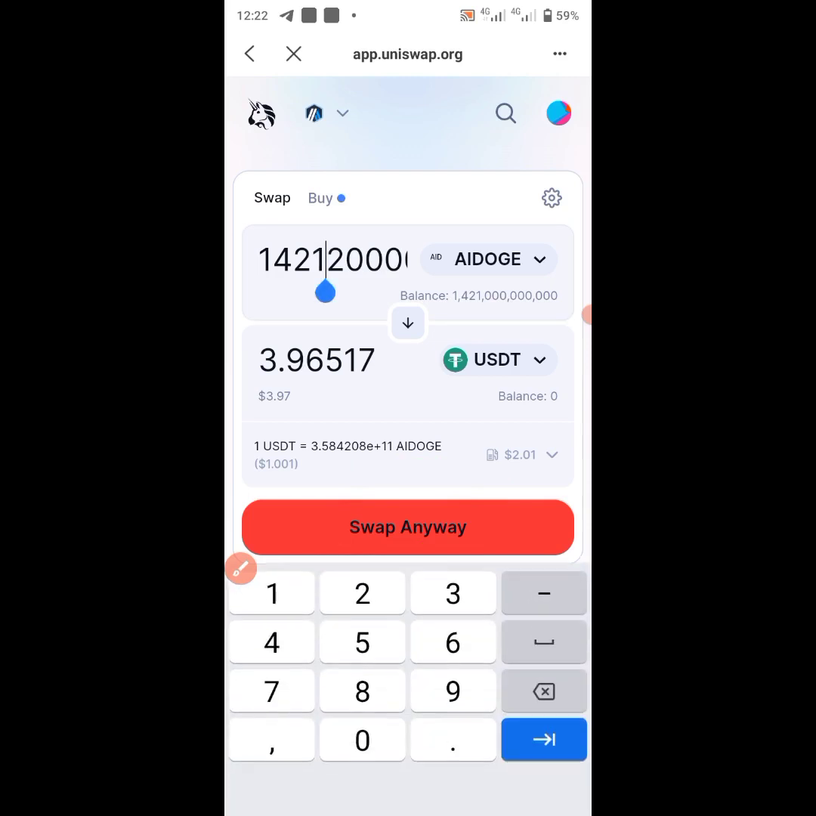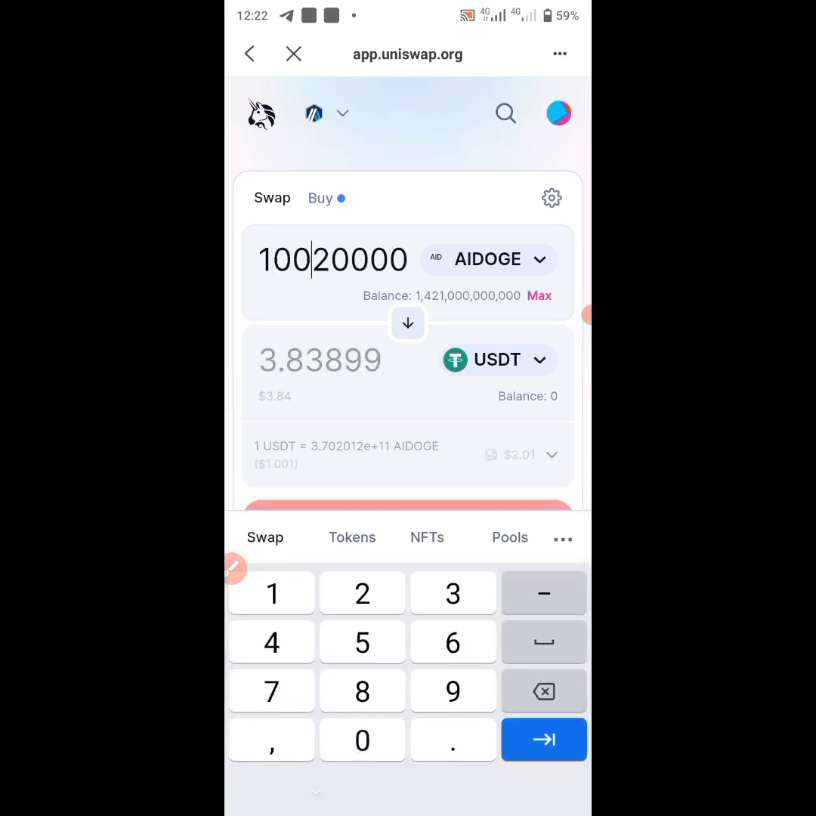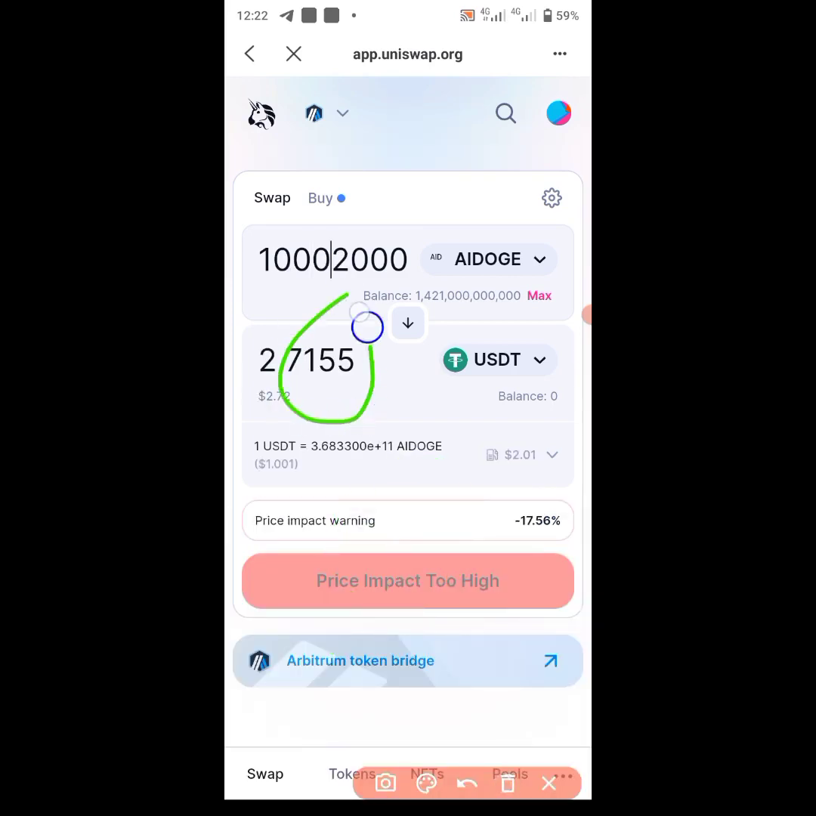But let's say I want to swap just a little amount. Let's say I want to swap 1 trillion worth of the amounts I'm having. I'll be waiting for the balance to load up. I'll be getting this particular amount, that is $2.7. Okay, we're seeing this price impact is too high.